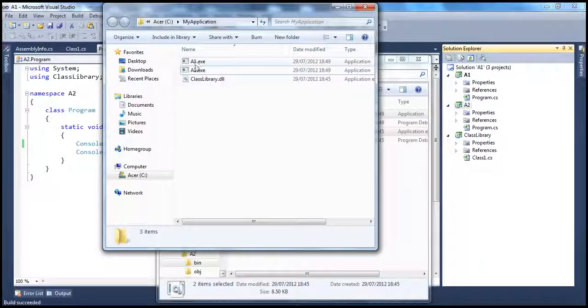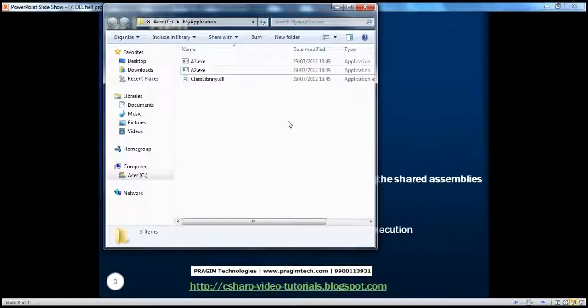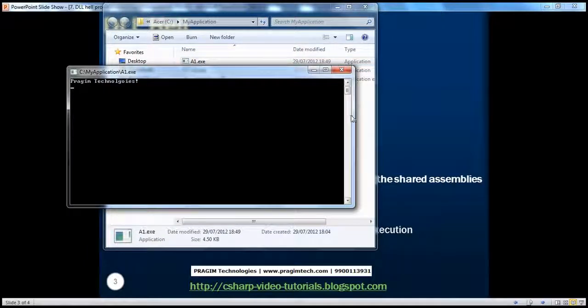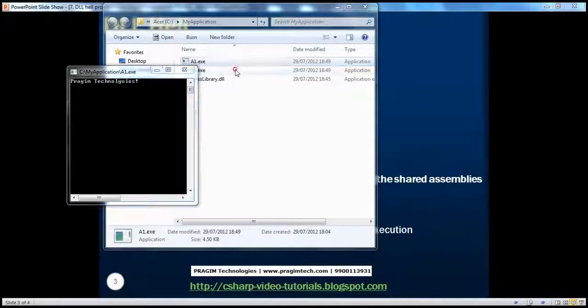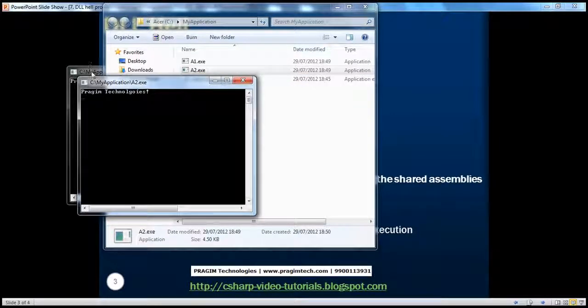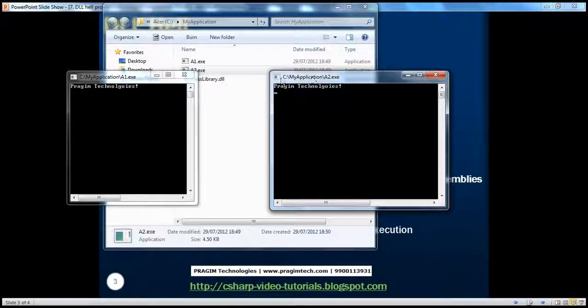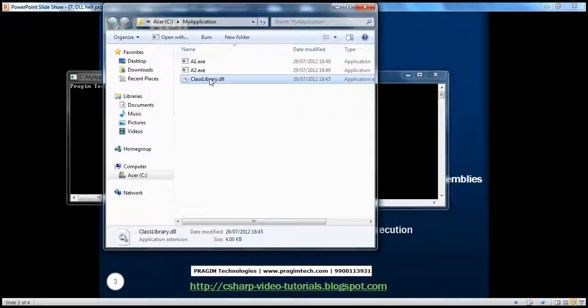If you look at this, these two applications rely on this class library.dll. If you look at the presentation, we have exactly the same situation: two applications sharing this assembly. Now I run application A1, it works fine and prints that message as expected. Similarly, application A2 also works as expected. Why? Because both of these executables have the version of the assembly they need.